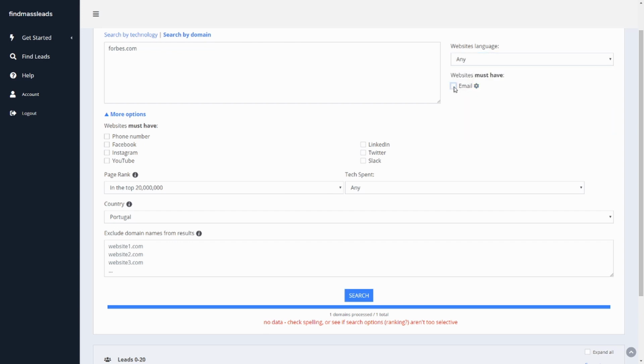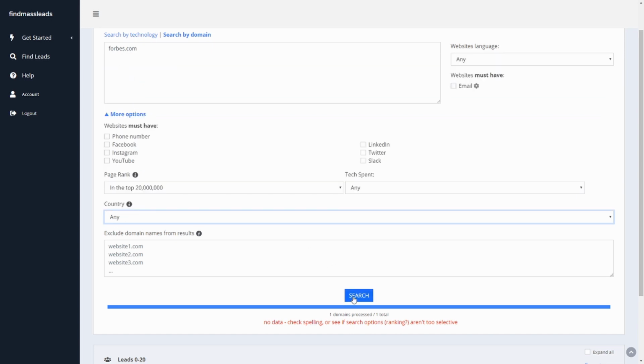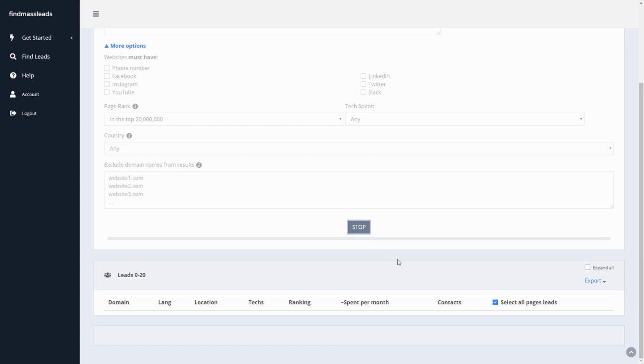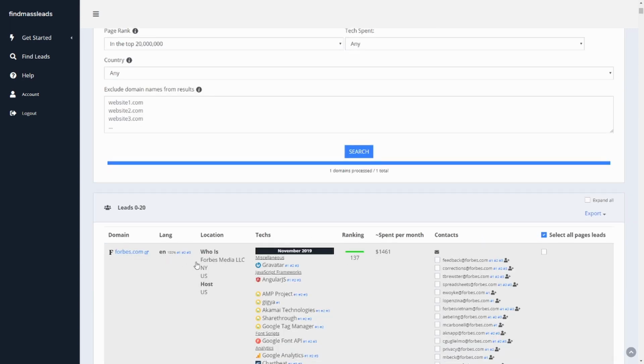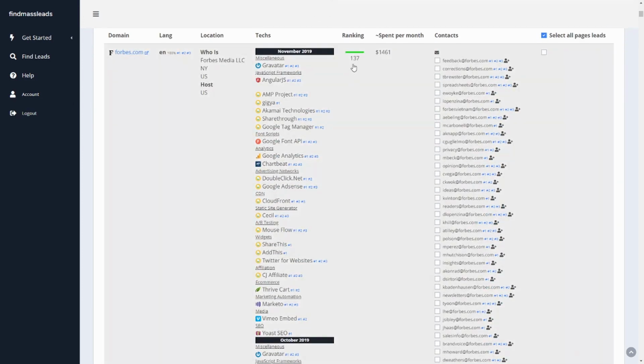You unselect email here. In the top 20 million, you can leave that. Country, you select any, and you perform the search again. Then you get data for Forbes, main language, English, location, technology stack, ranking, which is really high, tech spent an estimate per month, and all the contacts found on Forbes.com.